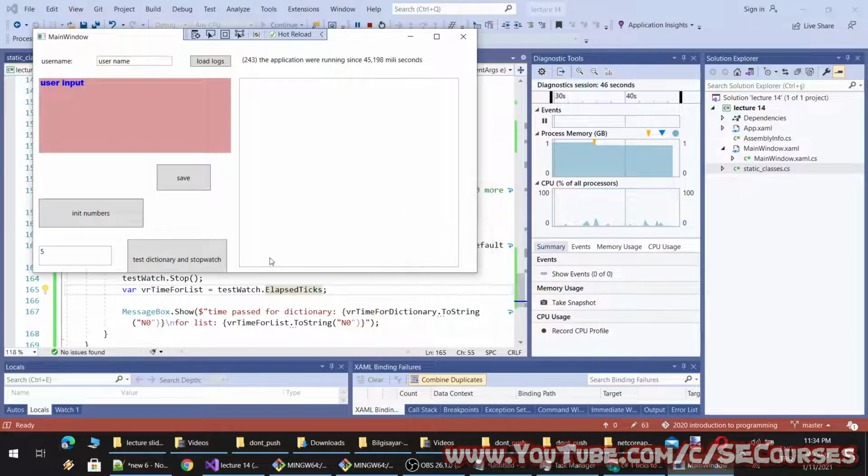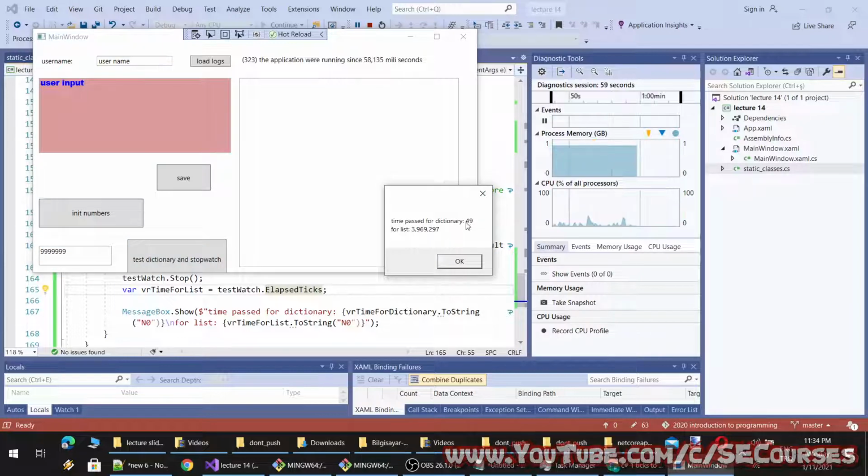However, they are still very close. When I test a number that is almost at the end of the dictionary, something like this, you see the dictionary still takes the same time, and for the list it is immensely different.